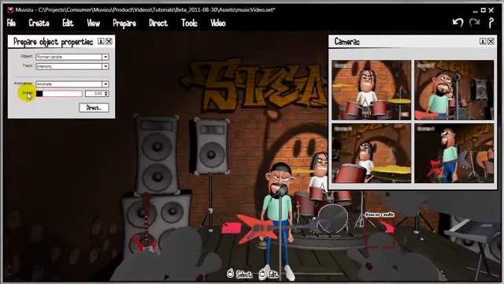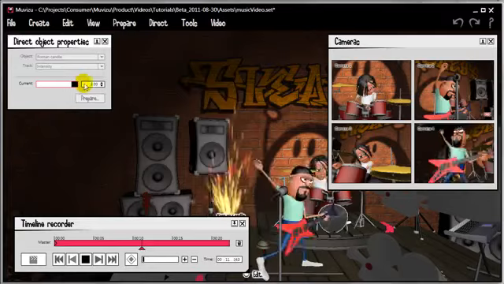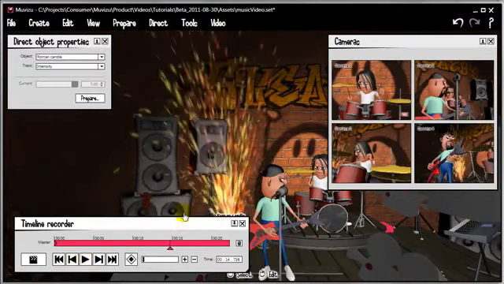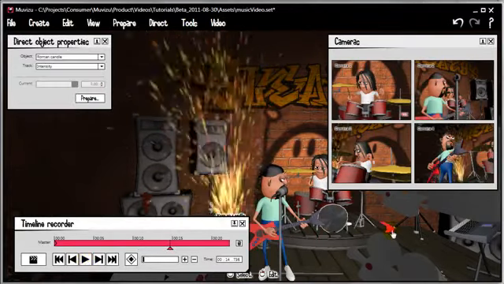Let's go to Direct, Object Properties, and I want these two Roman candles switching on, I don't know, roughly about the sort of 10-15 second mark, so we don't have to listen to the whole thing. Let's just scrub through to there and hit record. That's one done.